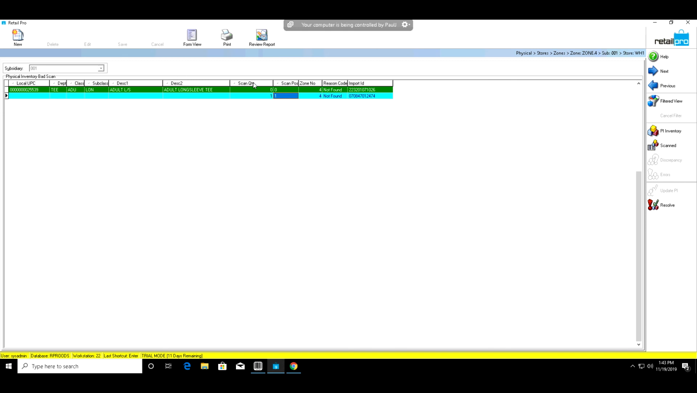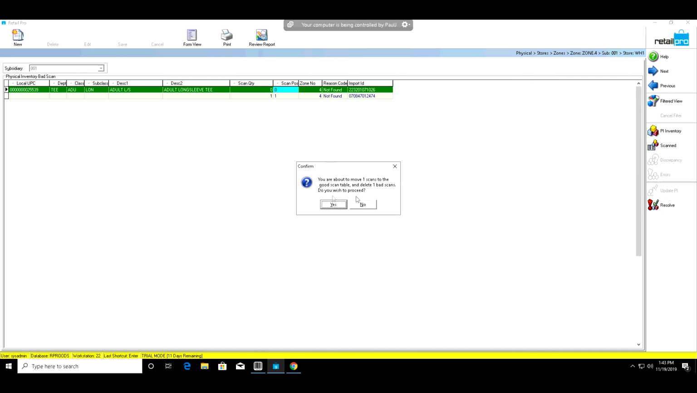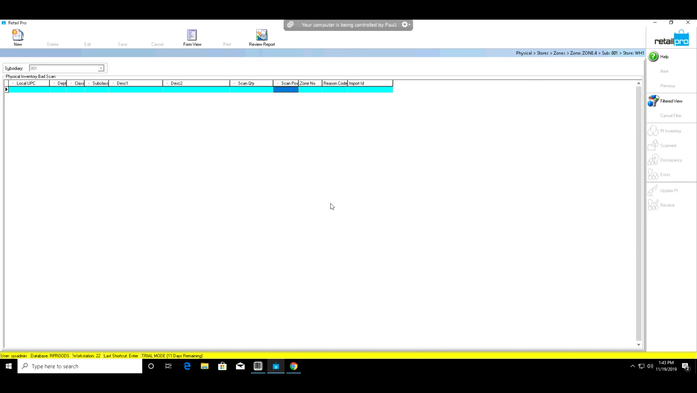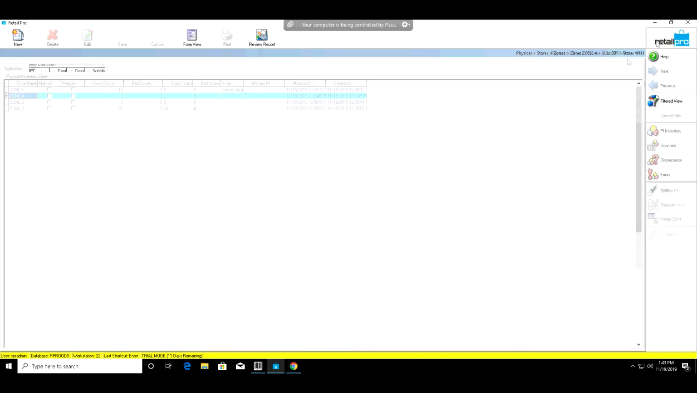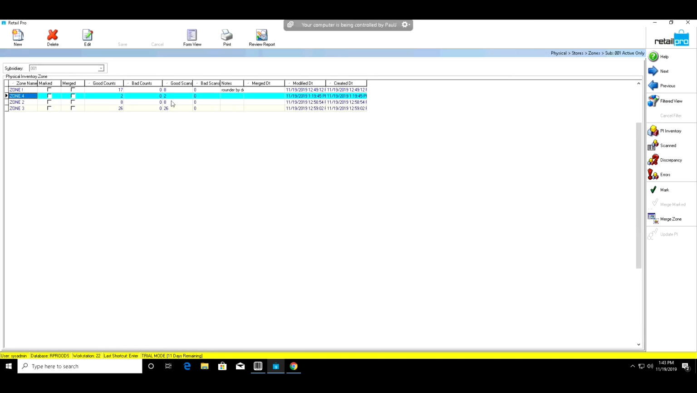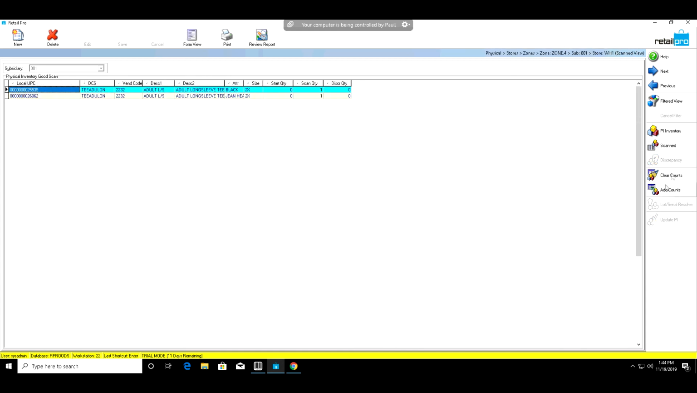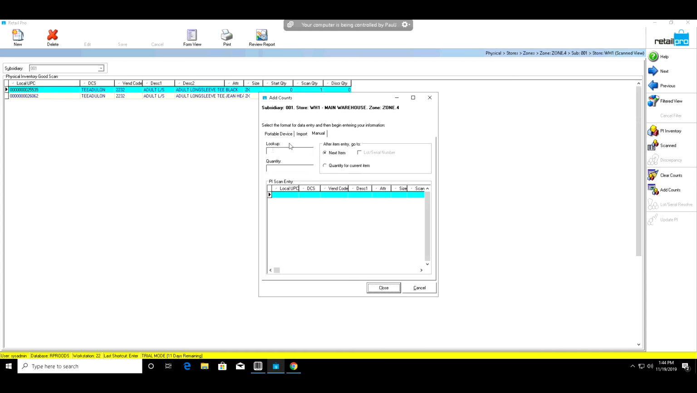You go find that, you bring that item with a proper barcode, or you look it up in Retail Pro, and then we resolve it. So to resolve this, basically you click on that, you choose Resolve. It's going to remove the bad scan, and now we have no errors. But we still are missing our scan, so we have to go back in here and add that scan. So if I go into Scanned, Add Counts, I'm going to go to Manual right here, and now I'm going to go ahead and scan that with my regular scanner.